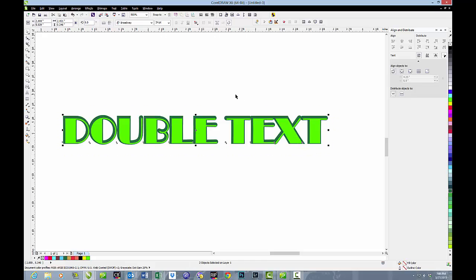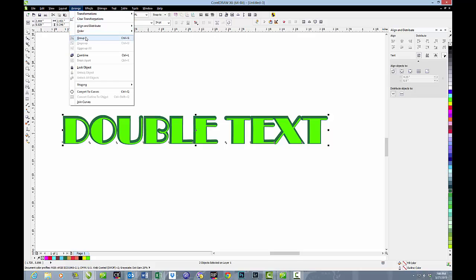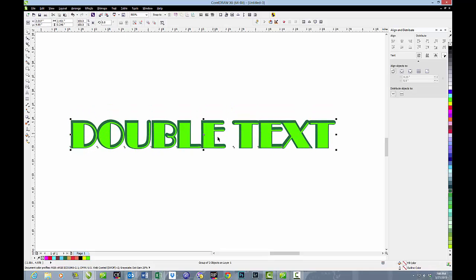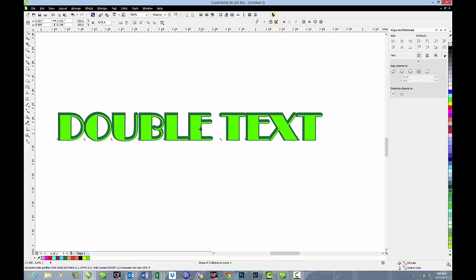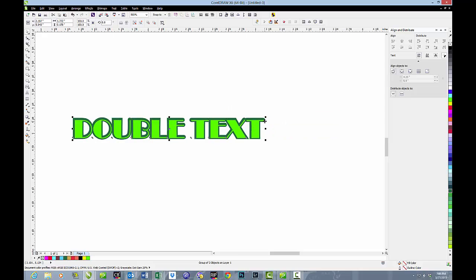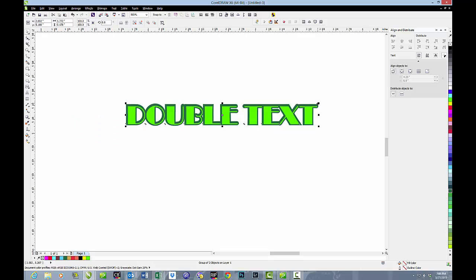Last thing you should do with this is group it. Why? Because if you don't, it's going to, as sure as the world, get separated, and then you'll always be putting it back together. This way it moves as one unit, and you can do, of course, anything you want to with it, just like you can any other text.